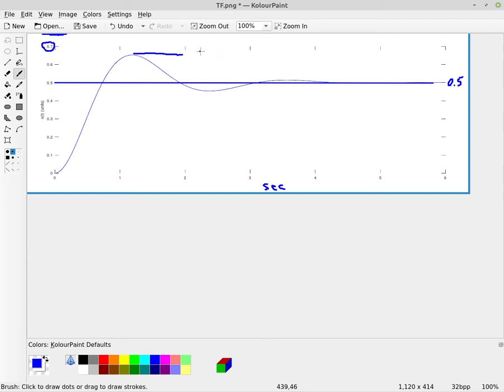And the overshoot, again, as we said before, is given as a percentage. So it's 100 times the maximum value, I'll just abbreviate it max value, minus the final value, divided by the final value.